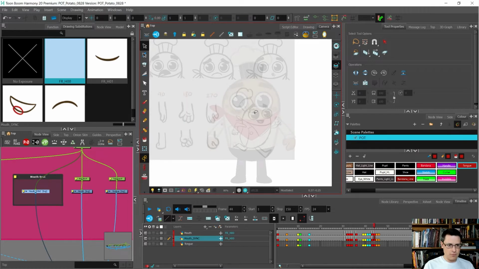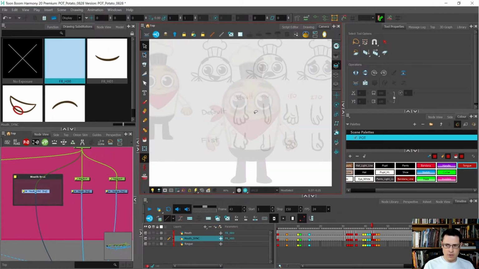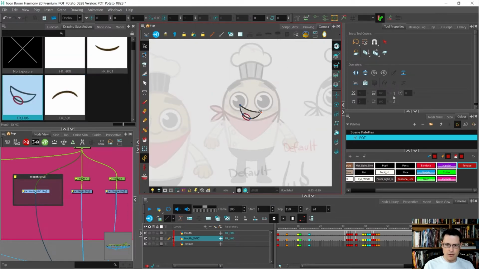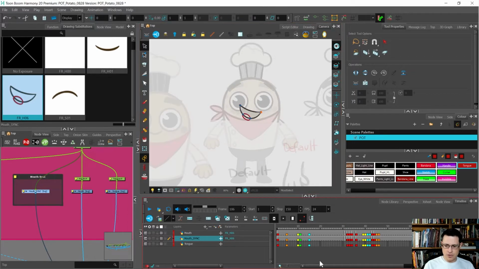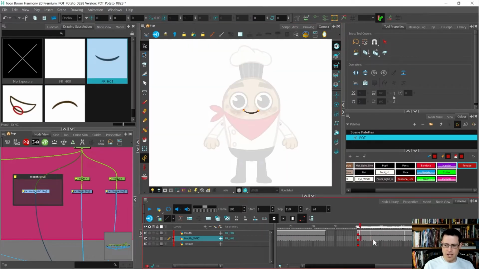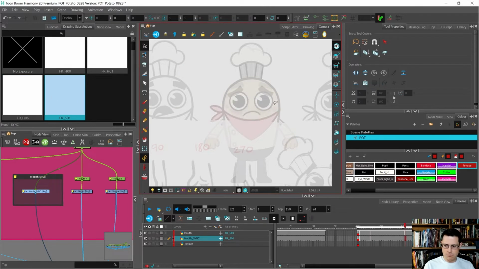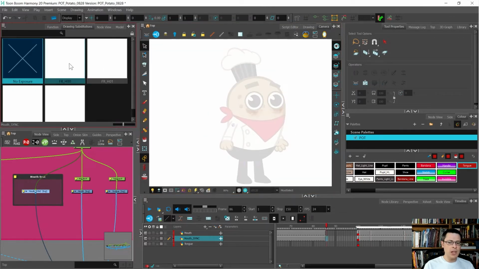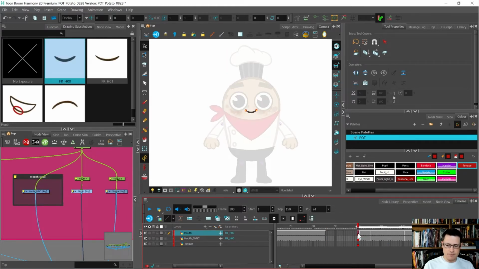Interesting. I don't have them all swapping on right now. Oh, yes I do. I guess I drew them on a different layer. Oh, yeah. It's further down. Delete. Delete. Delete. Alright, so these are all blank, but they're all showing up at the same time as the mouth. And that is important. Let me show you why.